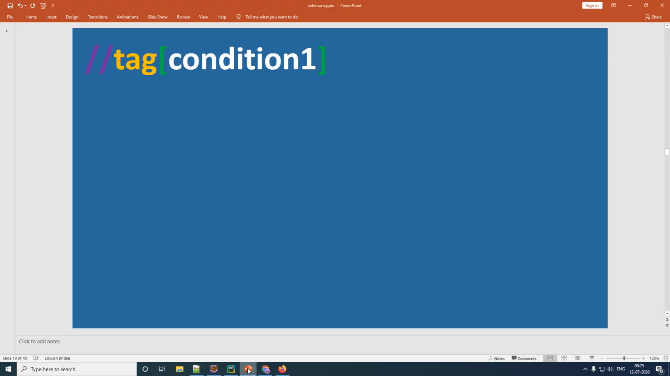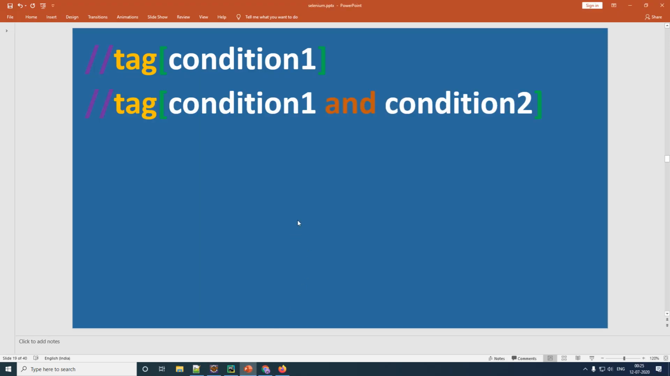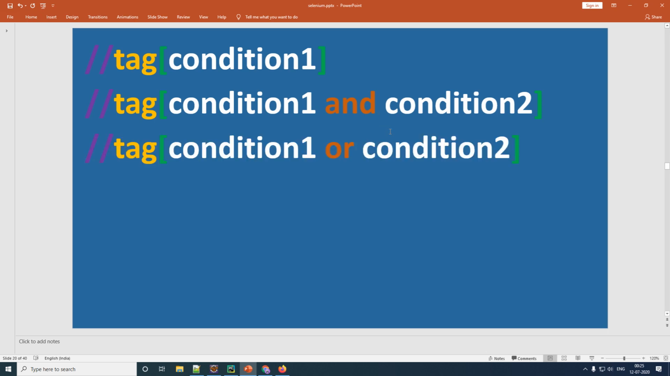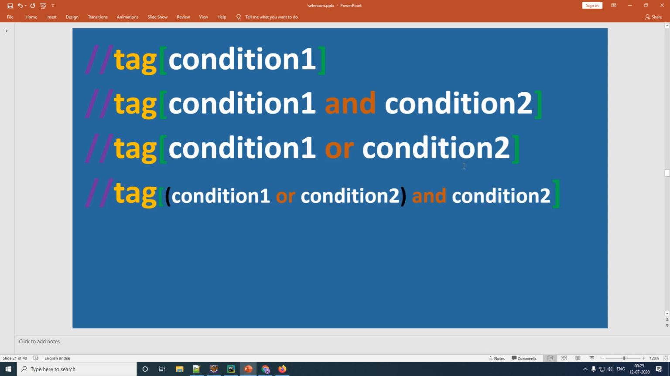So this brings us to our next syntax in XPath, which is if you have two or more than two conditions or attributes, you can give an AND condition so that they both should match in order for the element to be uniquely identified. You can also give the OR condition or combine more than one condition with the help of your parentheses.